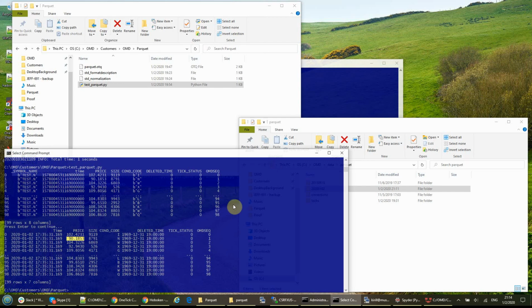So this shows you how you can load data into OneTick, save it in Parquet format, and then retrieve it from OneTick using OneTick methods, and also read the archives directly using Python or any other non-OneTick method that reads Parquet files.